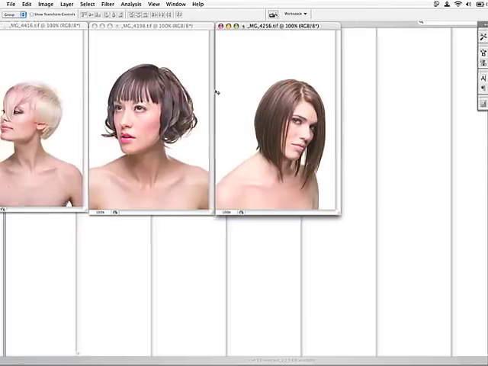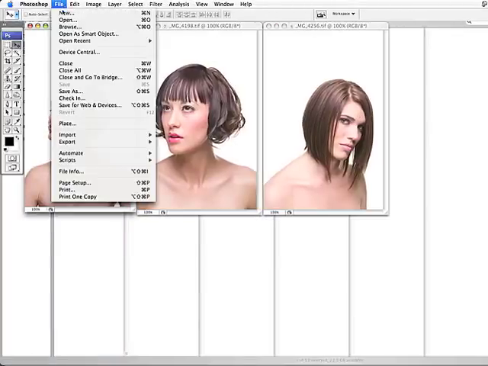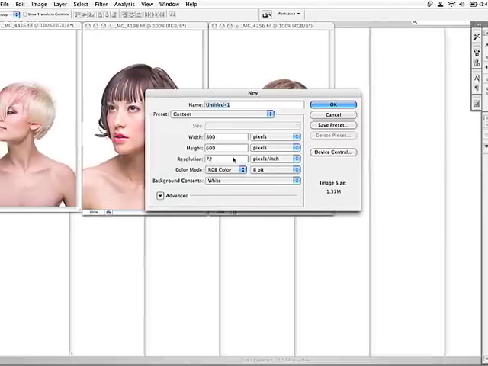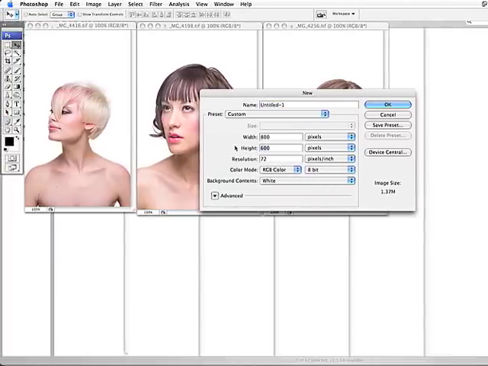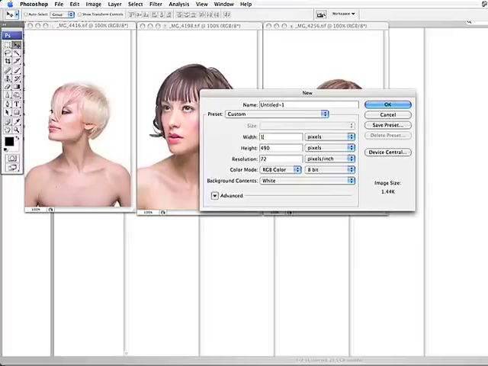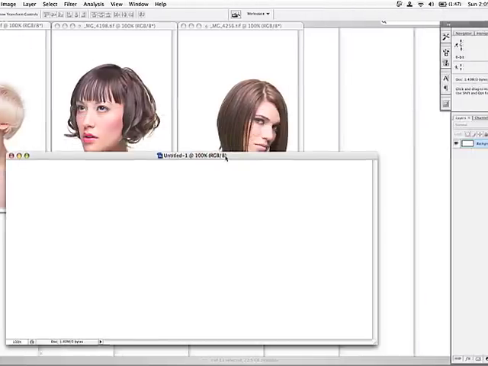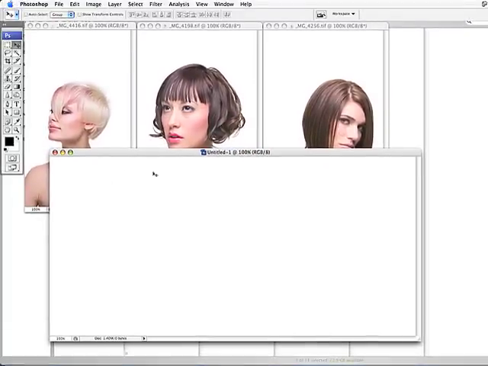So now that we've got our three images in here that we want, we just go up to File, New. We're going to make the height 490 pixels. We're going to make the width, just to be safe, because I don't want to actually add, 1,000. Now I've got this really wide canvas that's wide enough to hold all three of these.